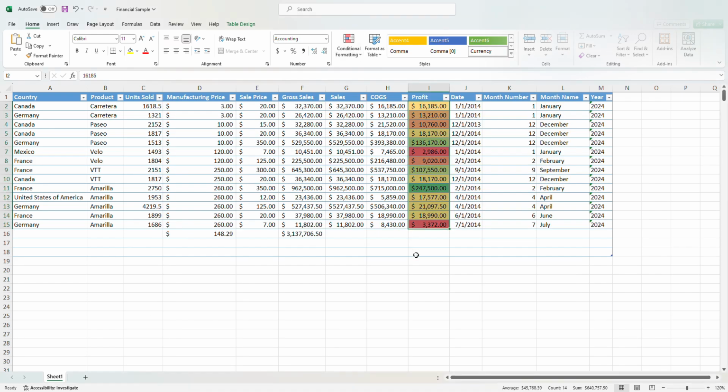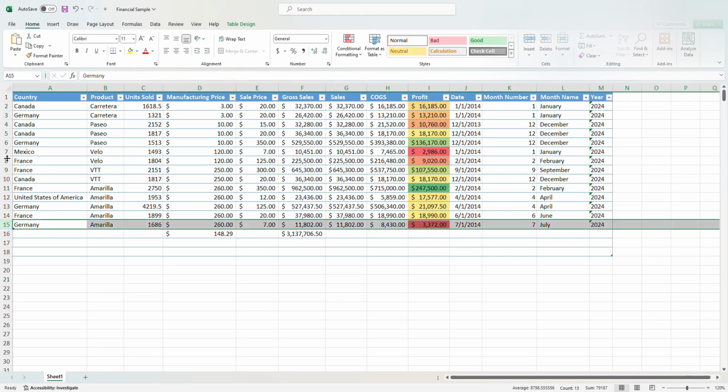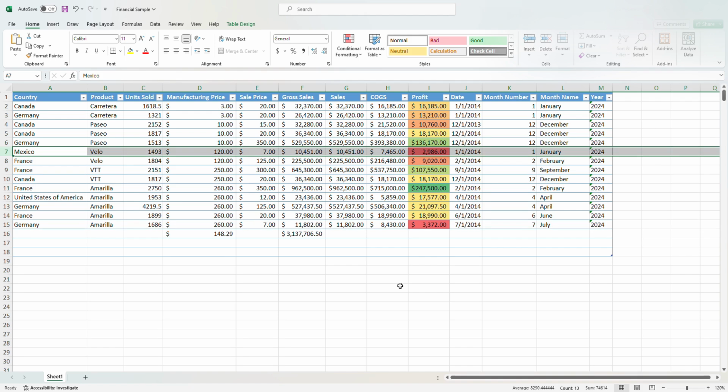We click on that, and it inserts a scale for us, and so we can see here that row number 11 is our highest profit item, while row 15 and row 7 are our lower profit items. And so this color scale makes it really easy to identify those items.